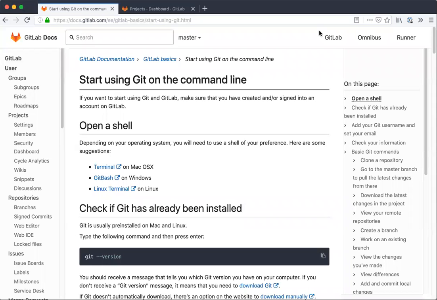In this session of reviewing GitLab Basics documentation, I'm reviewing the document titled Start Using Git on the Command Line. The introduction says, if you want to start using Git and GitLab, make sure that you have created and/or signed in to an account on GitLab.